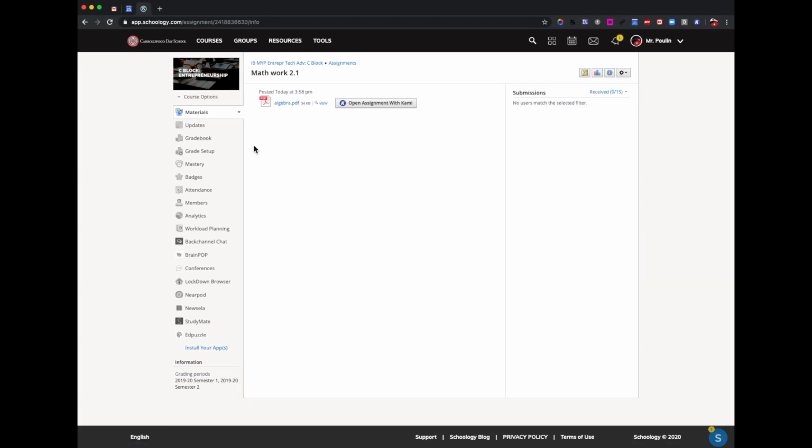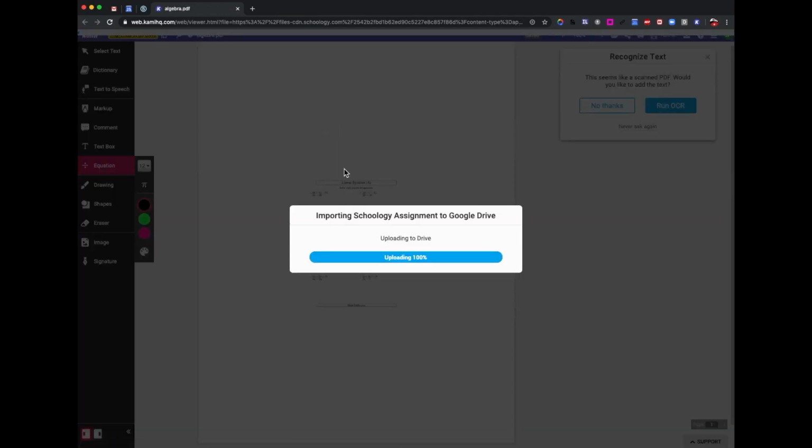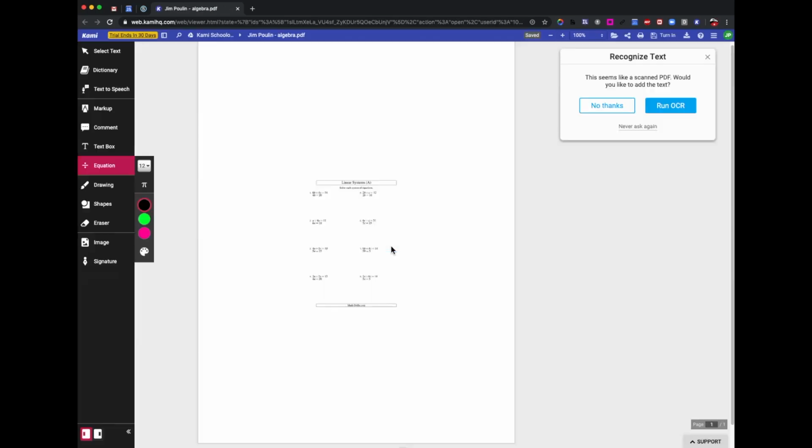Now when a student gets this, and I'll show you from the student side in a moment, they're going to see the PDF here. As long as I have the Chrome extension installed, and they're signed into their Carrollwood Day School account with the Chrome extension installed, when they click on this, they're going to be able to edit this directly in Schoology using Kami. So I'll click on this. It uploads to the drive, so this is basically saving a copy of this file to students.